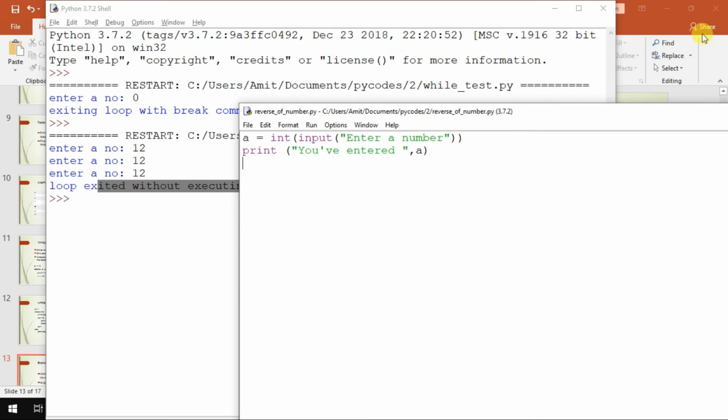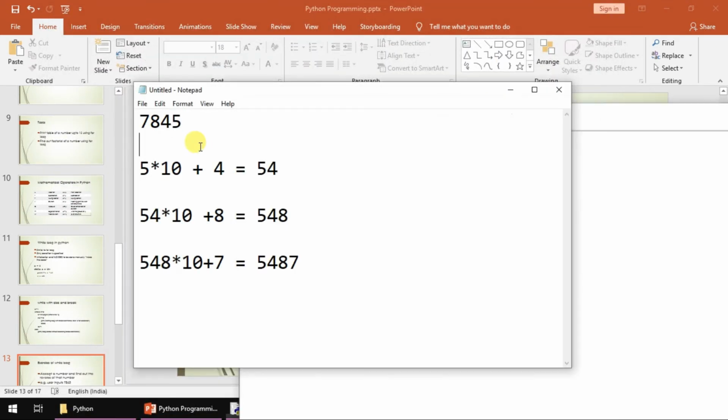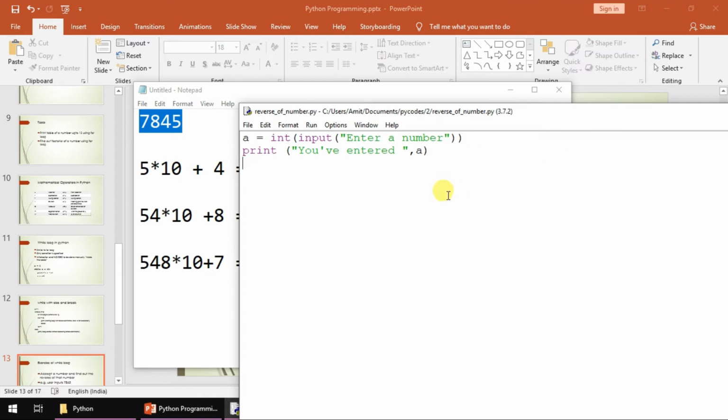As I said, I want to reduce this number and reduce this number as long as it becomes 0. So while a is greater than 0, I will perform some operation. What that operation should be? Let's see. Let's take a result variable, say rev. Let's call it 0.